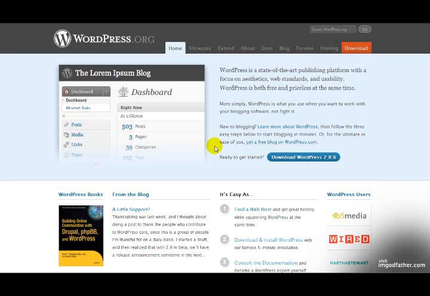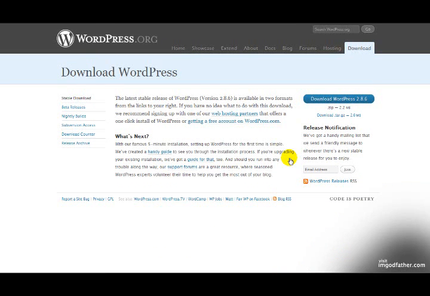So we'll dive into theme creation right away. Let's get started. First, let me show you how to grab a fresh copy of WordPress from wordpress.org. As you can see, we are at wordpress.org, so we click the download WordPress 2.8.6. That's the latest WordPress build. Again, we will go to the download page and we click the download WordPress 2.8.6 again.